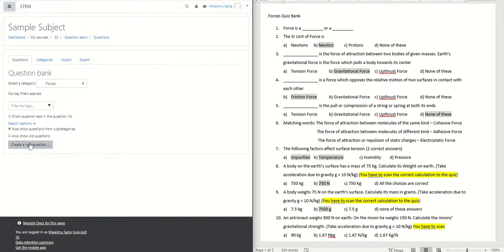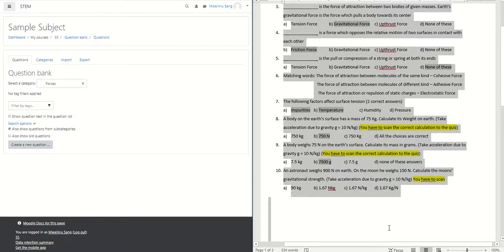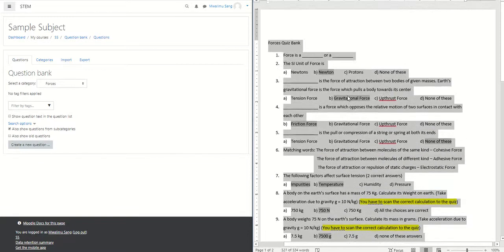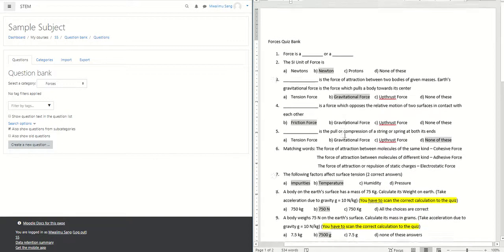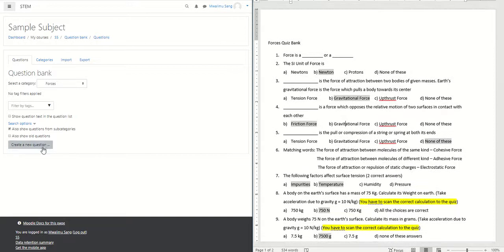So I'm going to create a new question. On my right hand side, you can see that I already have quizzes that I've set in Word, so what I'll be doing is just copying from here and pasting. It will be easier. You can use Word or Notepad, whichever tool you prefer. You have to be sure that as you create a new question, the category is well defined. Otherwise it might be hard for you to trace the question, unless you are experienced with the system.